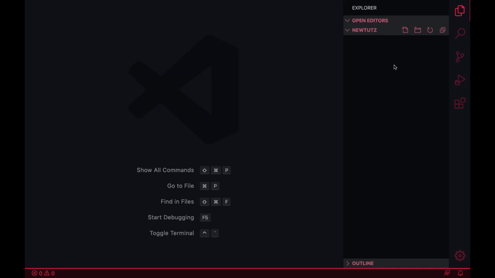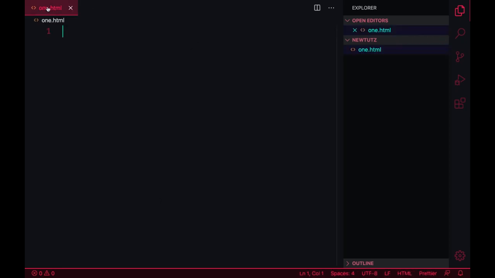So guys, to write some HTML, we need an HTML file, just like to write some Java, we need a Java file. So yeah, let's create one HTML file right now. Let's say one.html. Take a look. Cool, right? So I just created one HTML file.